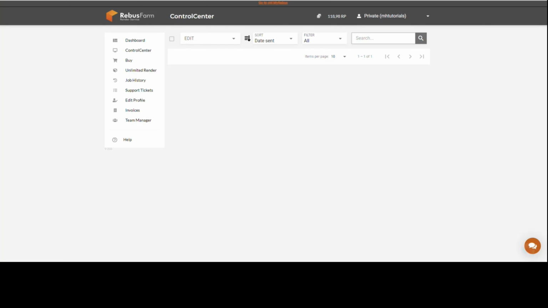I'm already logged in, so because I am now logged in, I can go here, and if I click on this, you can see that I got 119.98 render points available. No jobs running at this time, but that's fine. And now I'm in my control center, and you can do that from here as well. You can go here, click on it, right click, and go to open control center, right? I did that, so that will bring us here.